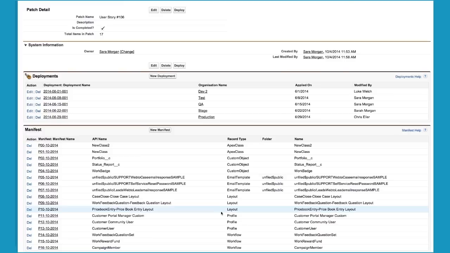the other metadata types. Once the patch is created, it can be deployed to any organization, assuming the user has permission to deploy to that organization. If you look at the history of this patch, you can see that it was first applied to Dev 2 on June 1st, Test on June 8th, QA on June 15th, and so forth.